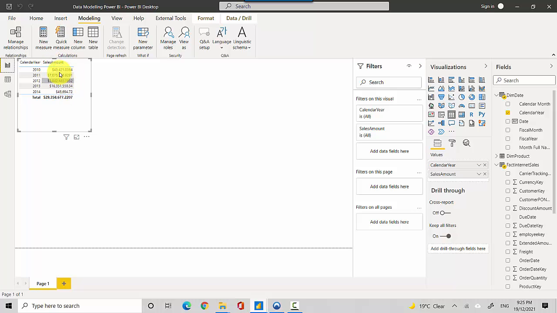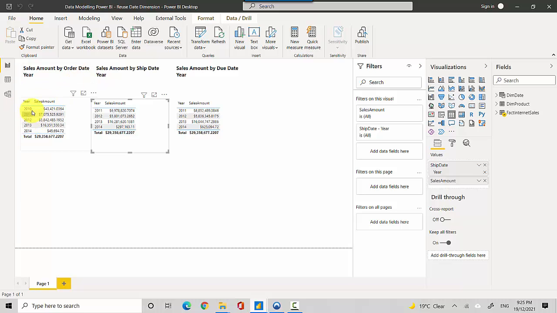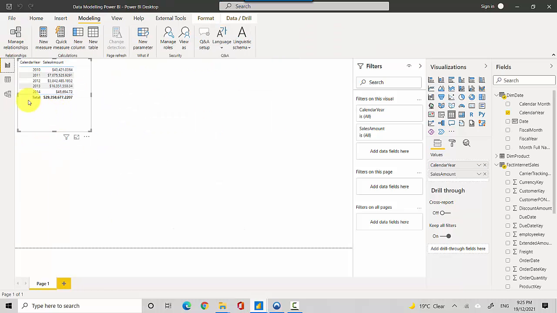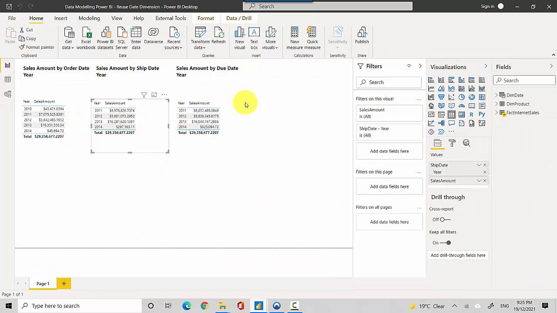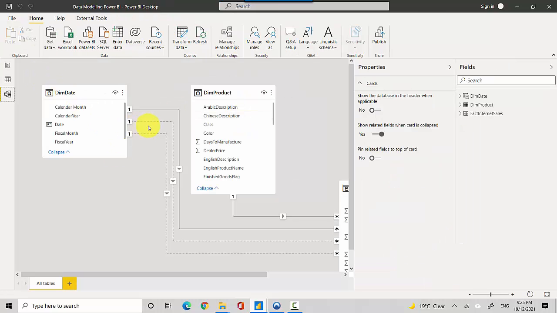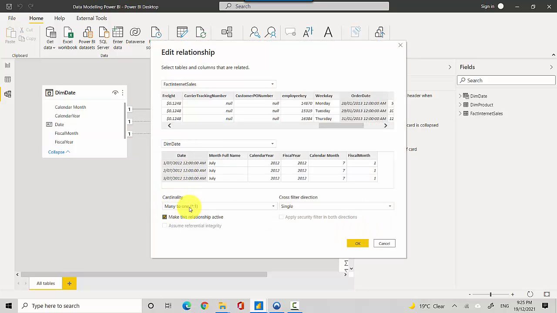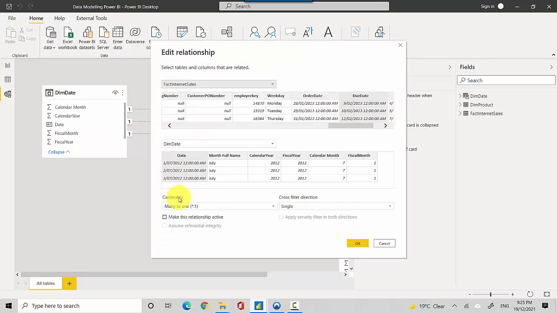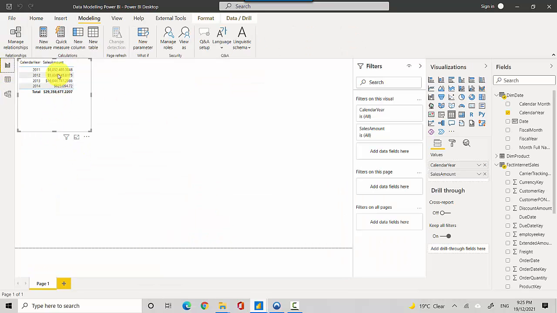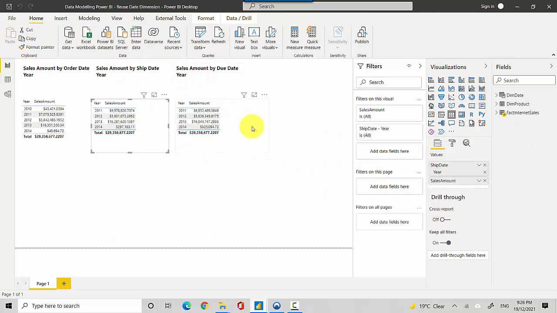So now it is grouping by the order date, which is this. You can see 2010, 43,421. And now let's say, just for the sake of example, we want to do it by due date. So we need to make this relationship inactive, and then make this relationship active, and hit OK. So you can see that the amounts have changed again, which is the same as the by due date here.